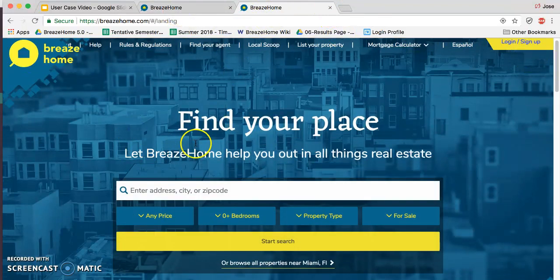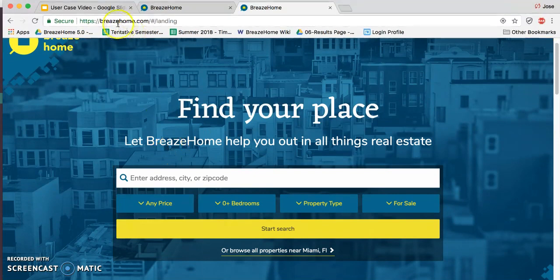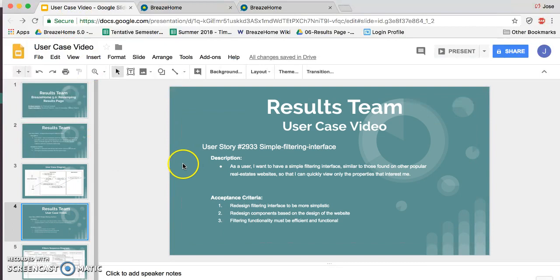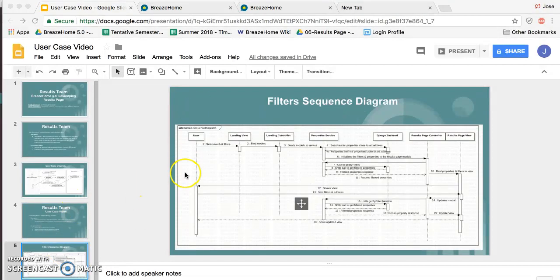And now we want to explain how the filtering works from the beginning on the landing page and then throughout the result page, which is user story 2833, simple filtering interface. Now we'll see the filter sequence diagrams. So the user is gonna interact with the landing page, setting the search and the filters, and the view will bind the models that the user set to the landing control.